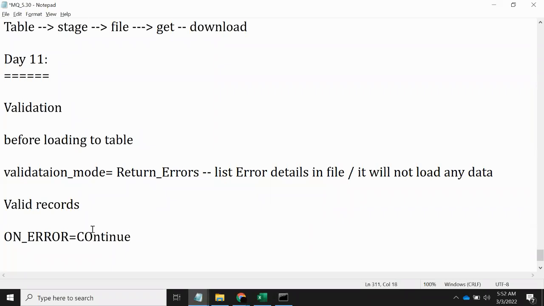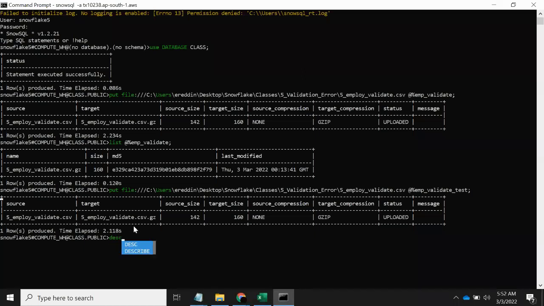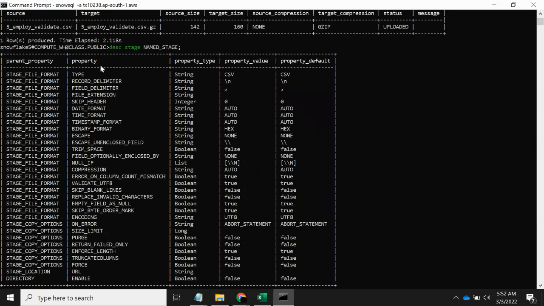All these options are available in the file format options. Let me show you. If you observe, describe stage, stage name. See this one, most of the things you are using come from here. Field delimiter, comma, and then skip header equal to. These are the default values. If you want to change them, we can change this. The skip header equal to 1. And then if you observe, see this one, on error.